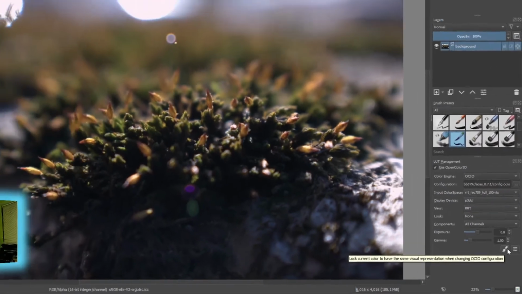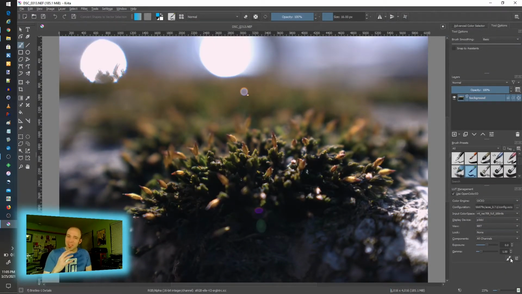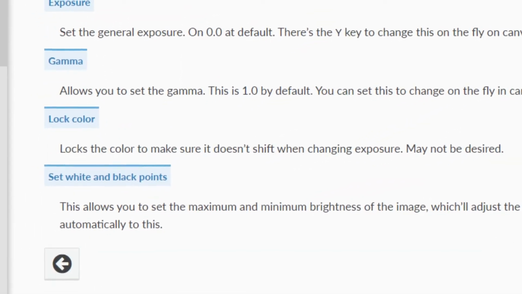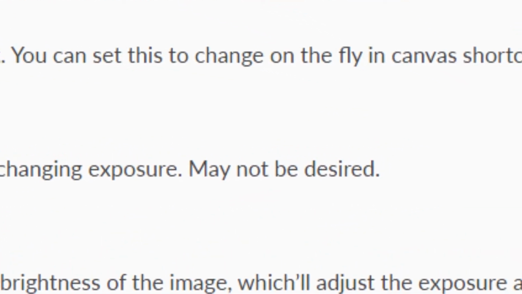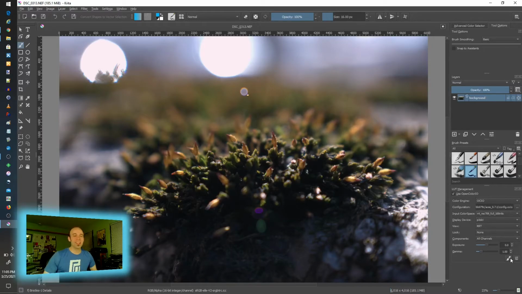Trying to lock those in, they say in the documentation that wording like that may not be recommended or something like that. So use that cautiously. But you do have those controls to tweak a little bit even within the LUT to get a more refined, more personal look out of it if you want to.